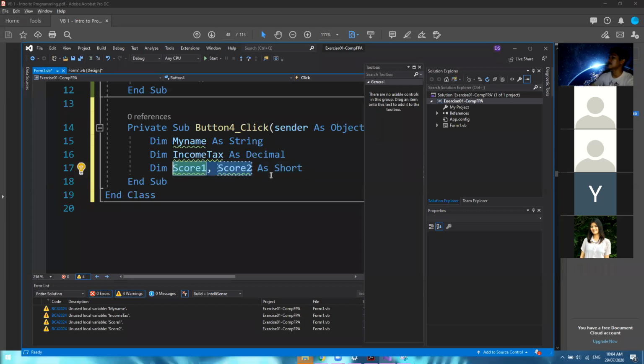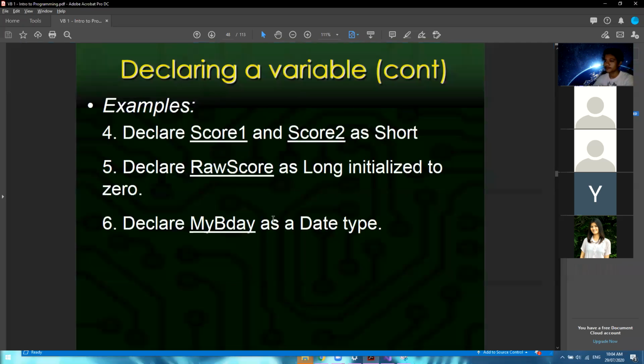So, ito, pwede recommendable. Kapag marami kayong gamit na integer, pwede nyong in one line lang. Pwede kayo maraming gamit ng string and then one line lang. So, parang mas maganda yun since kita mo lahat. String, decimal, integer, short, and so on and so forth. Okay? Then declare raw score as long initialized to 0.